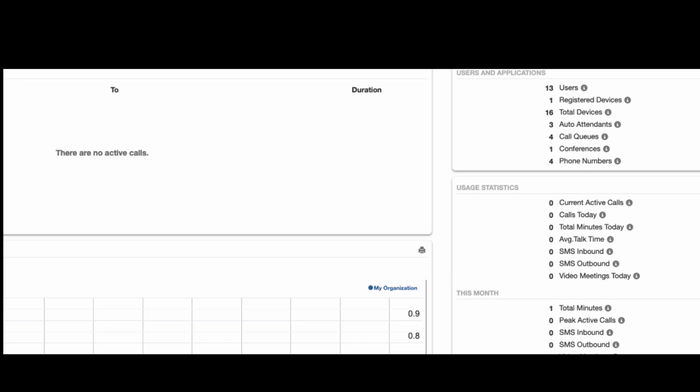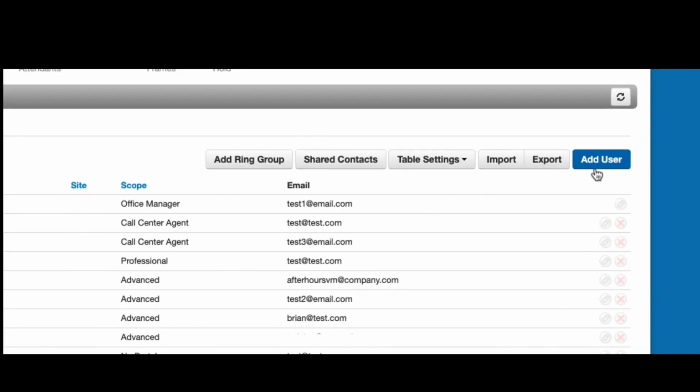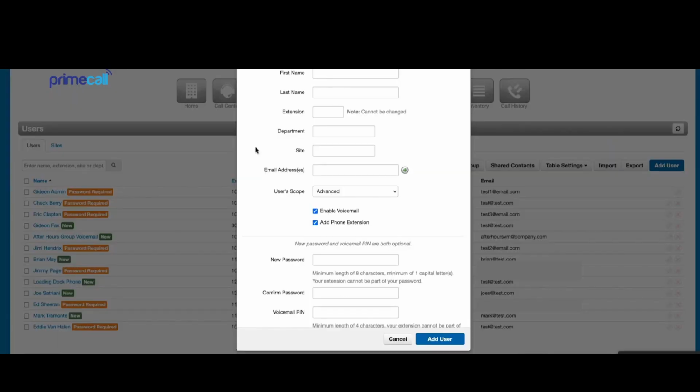The Users button displays all current users, including their name, extension, department, and site, the scope or license, and their email address. You can add a user by selecting the Add User button on the upper right-hand side of the screen. If this button is grayed out, then it means that you have already reached the maximum number of user licenses that you have purchased. Once you have selected the Add User button, a dialog box will open for you to add your new user's information.